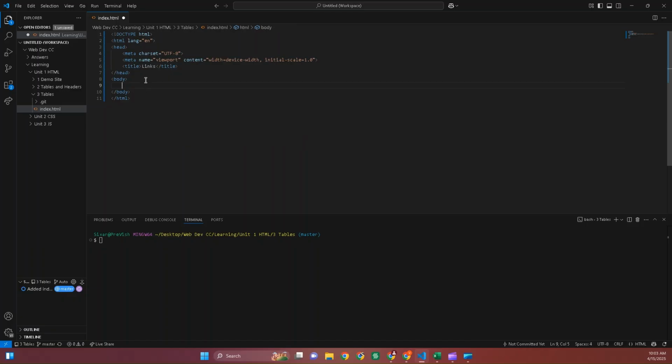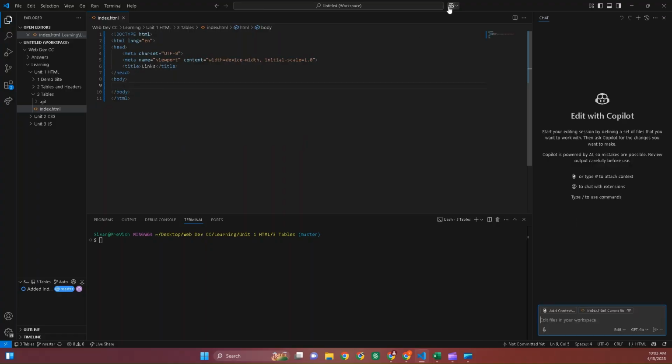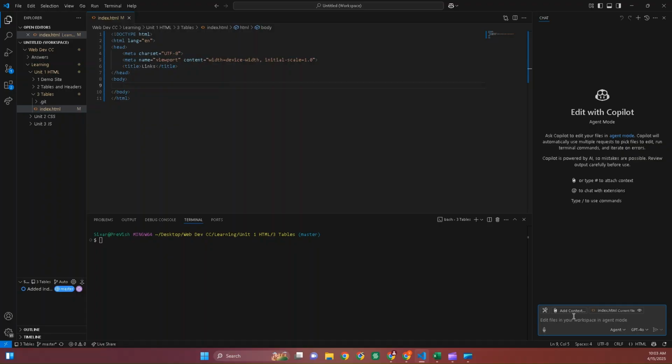So what I did to get all of that rubbish, you could do this. It's Control I, or you could just go here. This one's a little bit more advanced. So a new feature just dropped. There are multiple functions, like you can ask a question, you can ask it to edit, or agent. Agent is really useful, which is what I'm going to use.